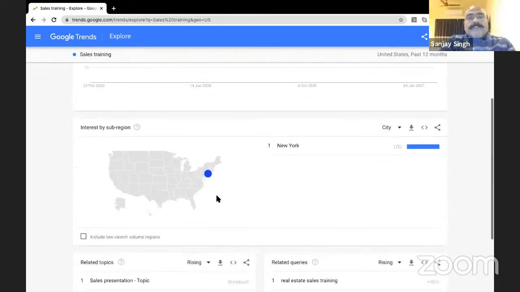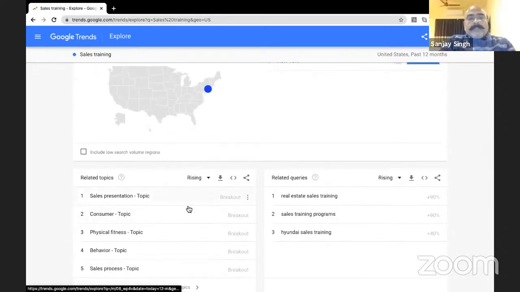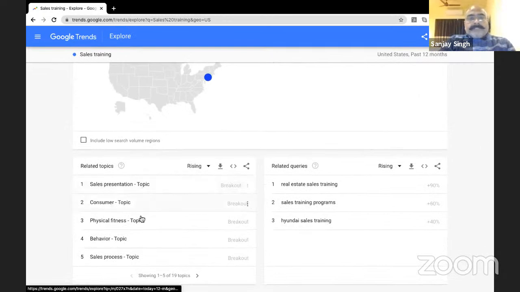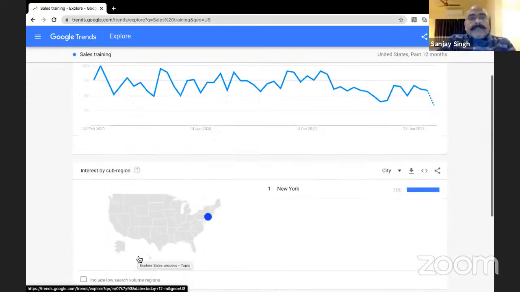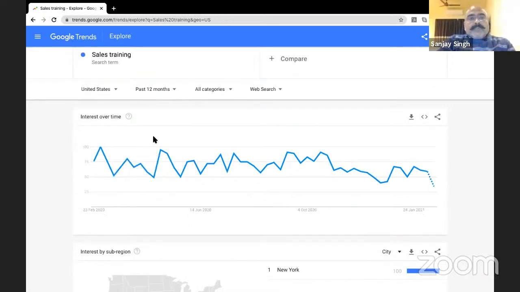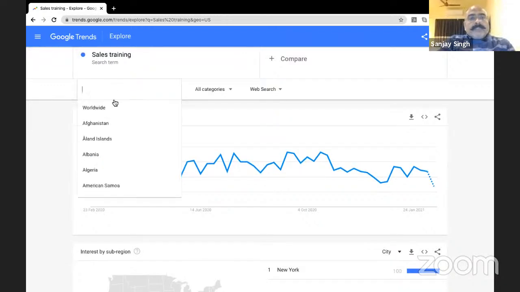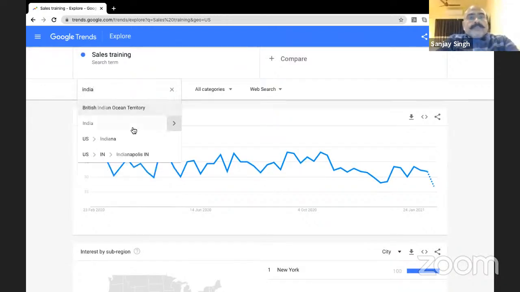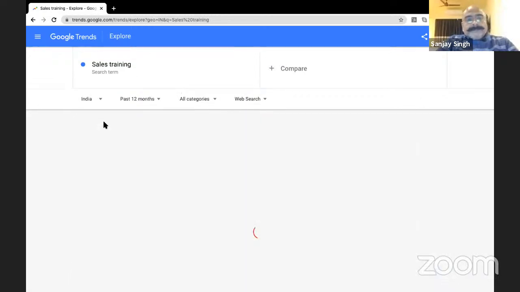It also gives me a breakup of related topics. So sales presentation, consumer, physical fitness, behavior, sales process. At this juncture, I have taken a period of the past 12 months. So in the past 12 months, this is United States, you can change it to India if you want. If you write India, it will give you India and the whole figure will change.